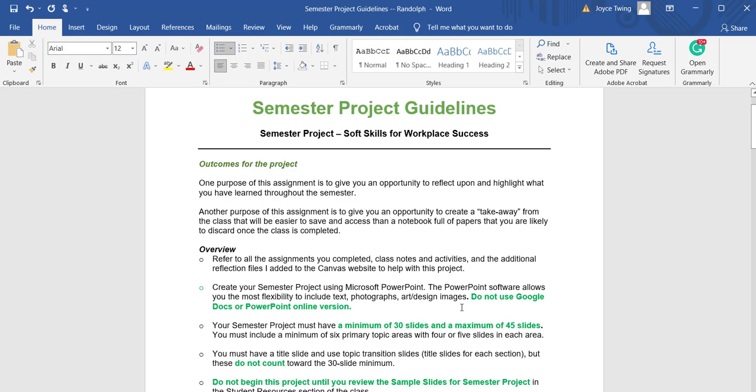We're going to do this with PowerPoint, not Google Slides or any online version. You need the full power of the PowerPoint Microsoft Office suite to do this correctly. And again, there's information in the syllabus on how to download that for free if you don't have it.